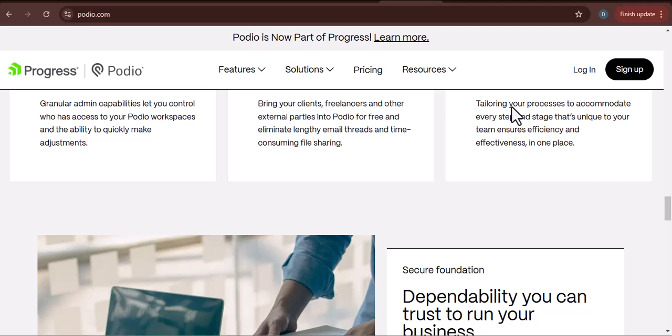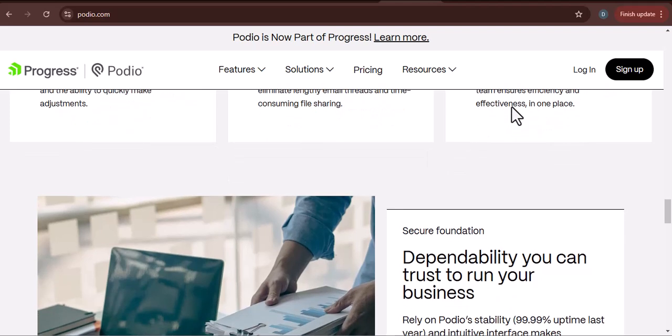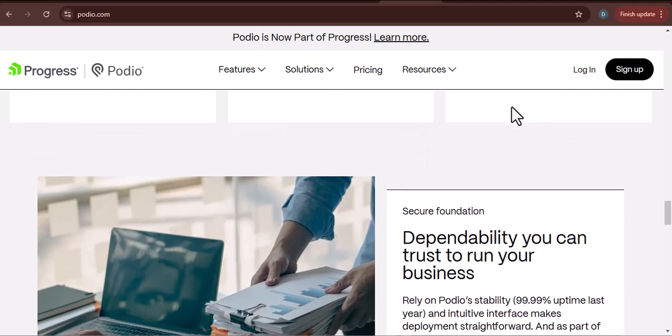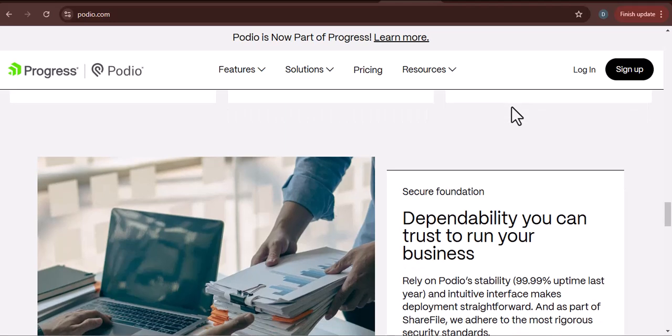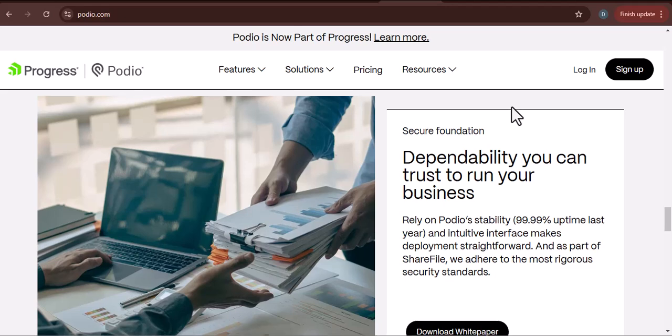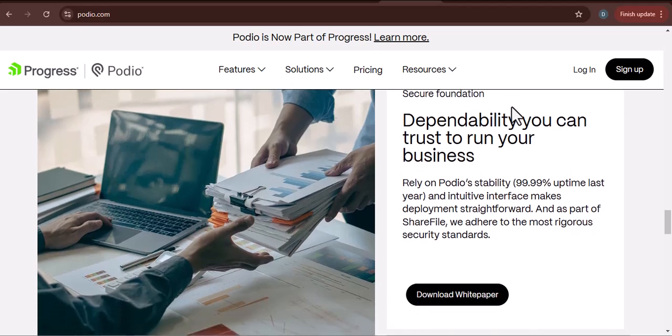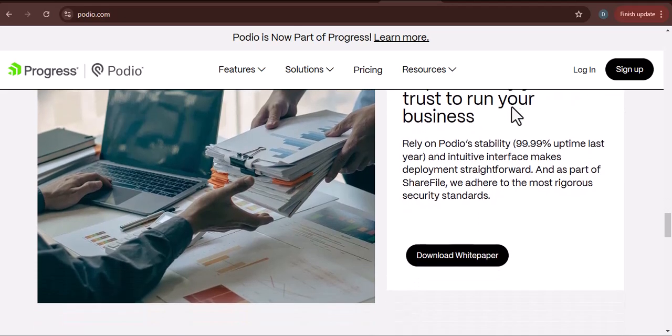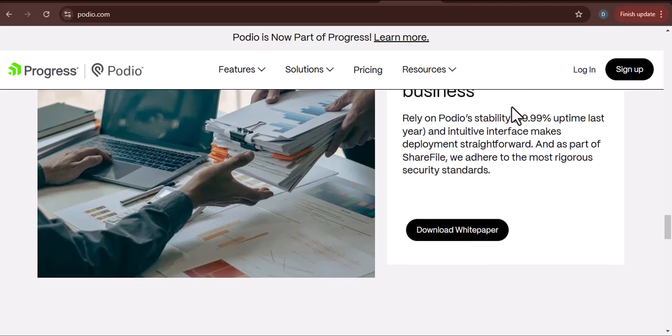Additional tips. Here are a few additional tips for importing data into Podio. Make sure your data is clean and formatted correctly before you import it. Use the Podio import wizard to import your data. If you're importing a large file, be patient. It may take some time to import.